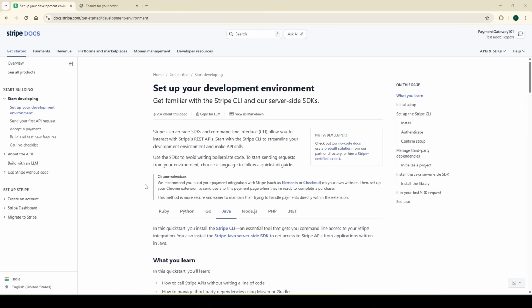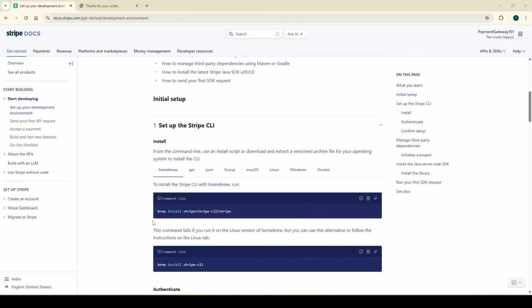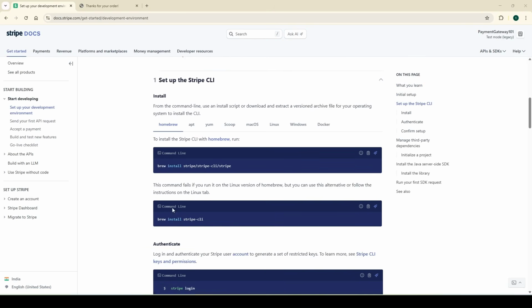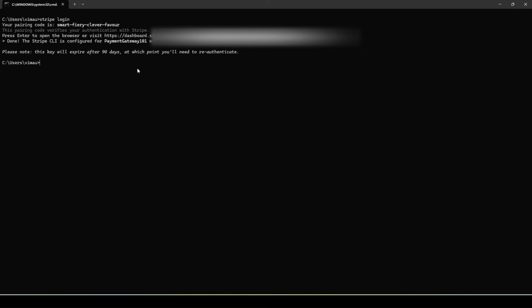So you can set up the Stripe CLI if you go to the setup your development environment, and under the Java section or anywhere, you will find the section setup Stripe CLI. So you just need to install the CLI, then do the Stripe login. I already have the Stripe CLI. So what I will do, I will say Stripe login. This will open up an authentication page. Just allow the access. So now you can see I've logged in Stripe CLI.